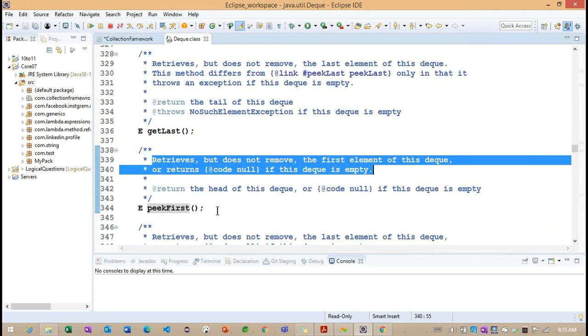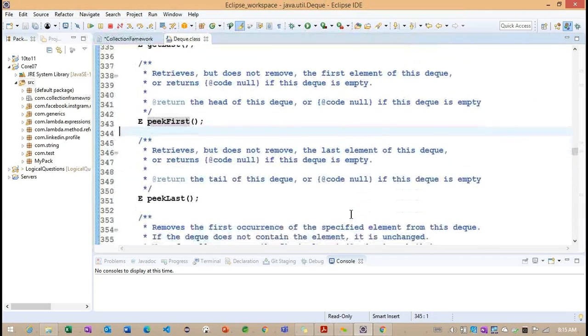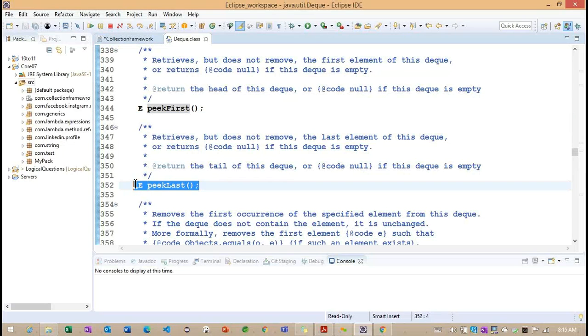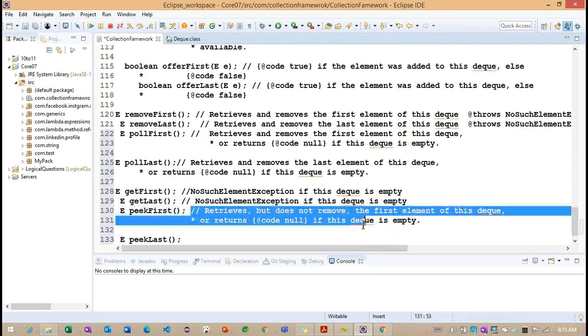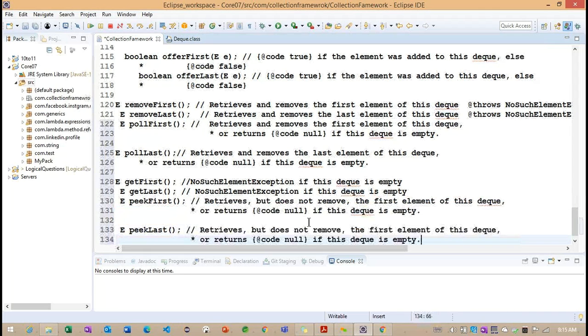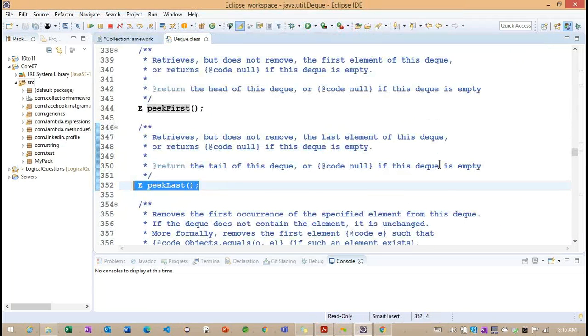Okay, observe. In the same way we have the peekLast method. It will also find out the last element here, and if the DQ is empty, it will return null.